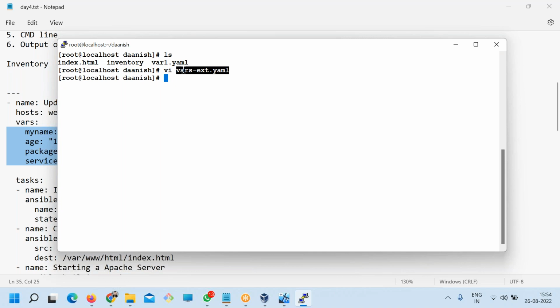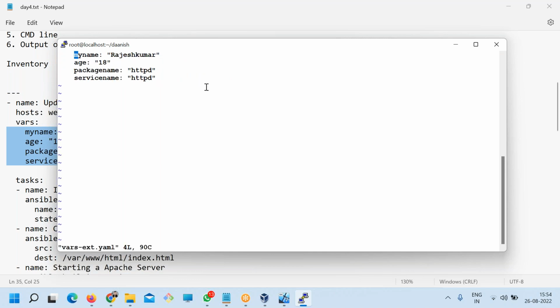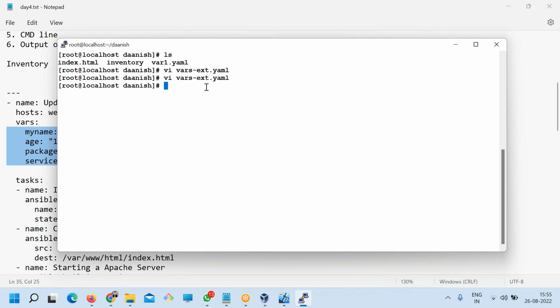So how do I embed it? By the way, I forgot to change my name in the external file. Rajesh Kumar, Rajesh in ext file. I want to show you the difference. Save it. Now the question is, this is a file for variables, this is a file for the playbook. How do I call this file from here?